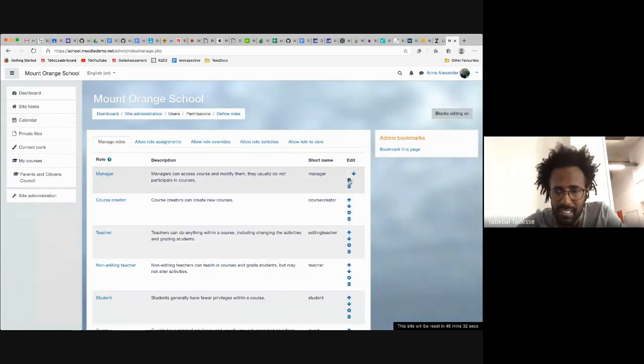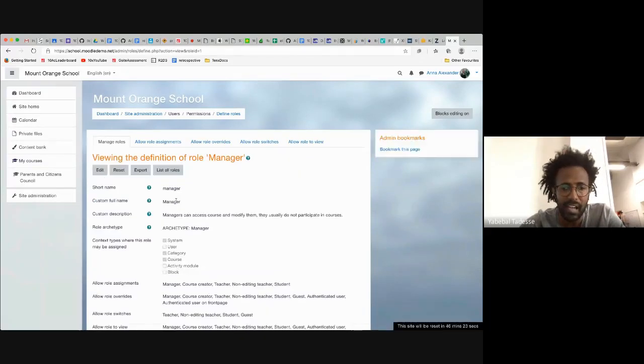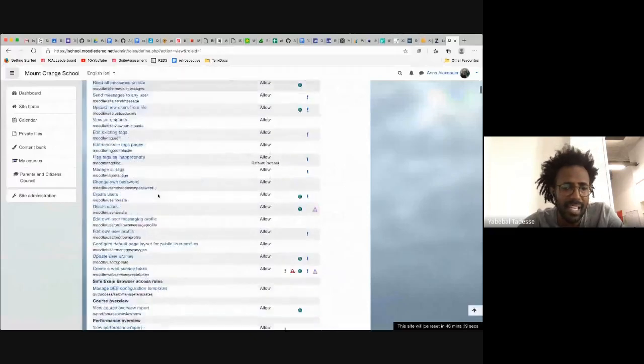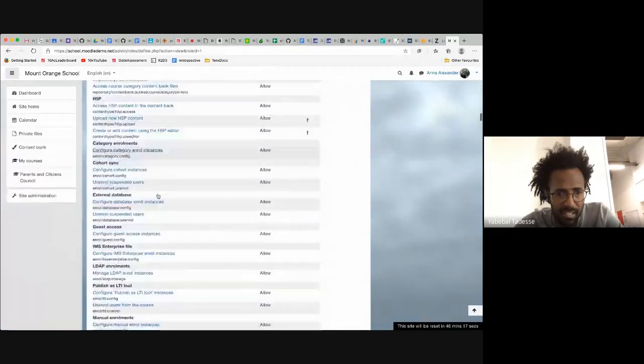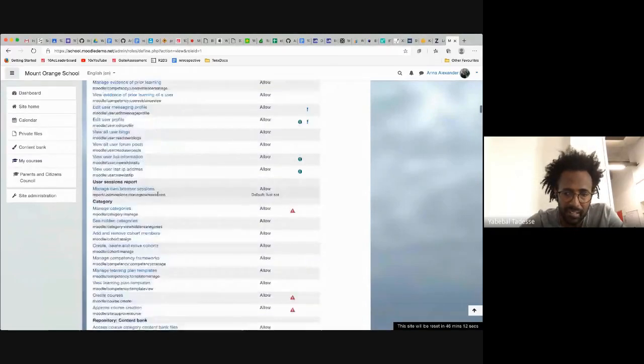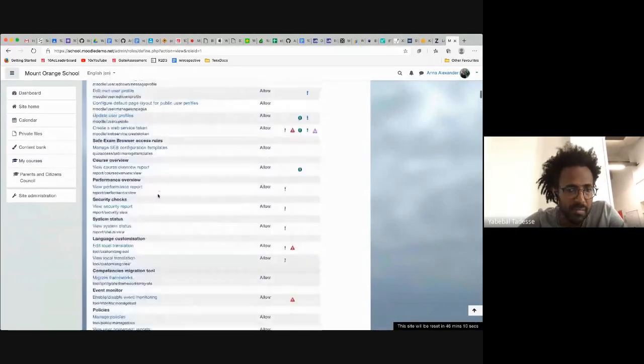You can actually edit it here. Managers can access courses and modify them. So this is a description of what it is. You can actually go into detail and add roles, whatever you want. So there are a million types of roles that you can give or deny, right? So this is what Moodle is good at.